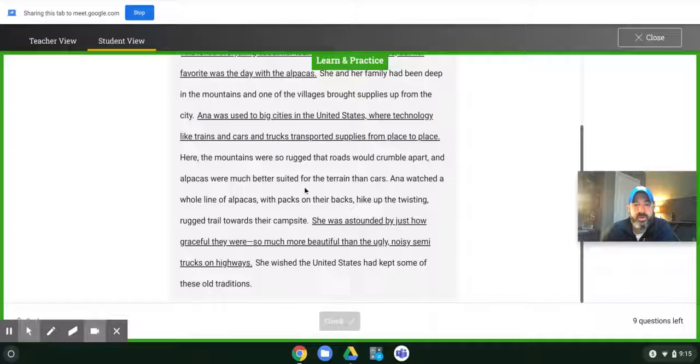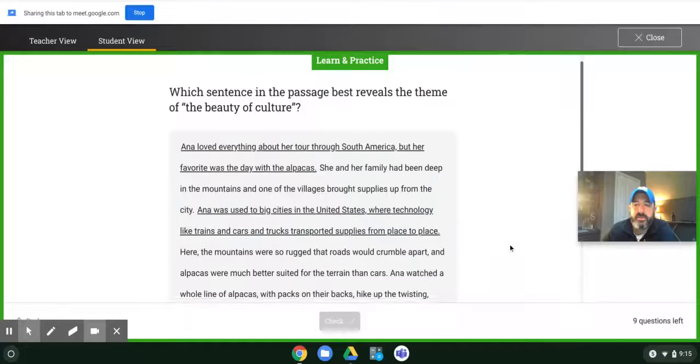Here, the mountains were so rugged that roads would crumble apart, and alpacas were much better suited for the terrain than cars. Anna watched a whole line of alpacas with packs on their backs hike up the twisting, rugged trail towards their campsite. She was astonished by just how graceful they were, so much more beautiful than the ugly, noisy semi-trucks on highways. She wished the United States had kept some of these old traditions.